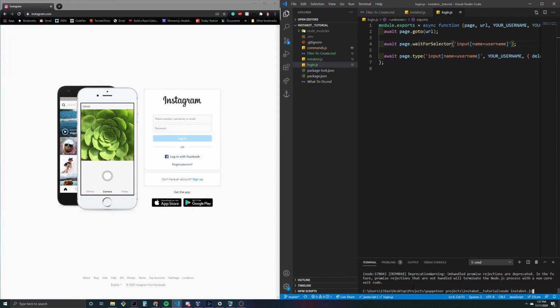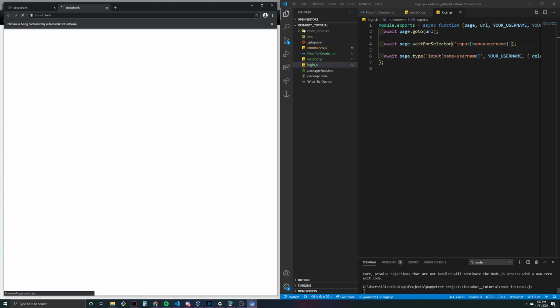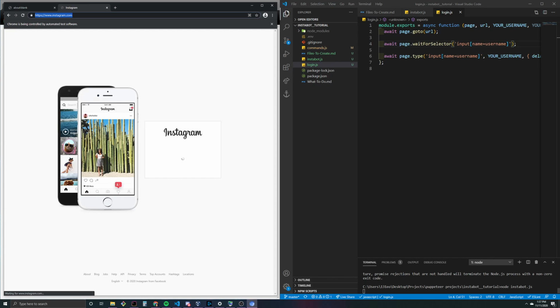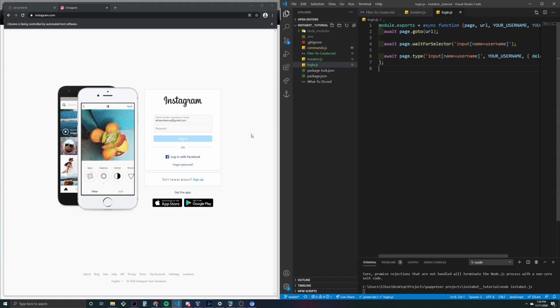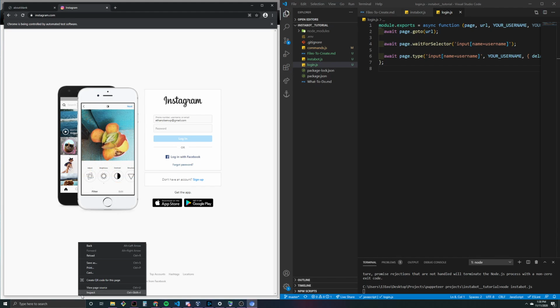And let's try it again. Close out. Control C in the command line will exit your program. Run node Instabot again. And boom. See it type out? A little hacker language there. And let's do the same thing with the password.